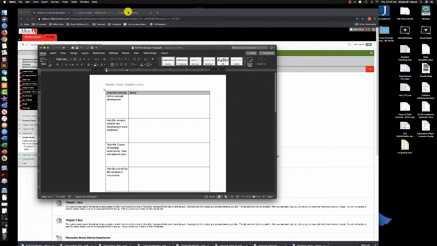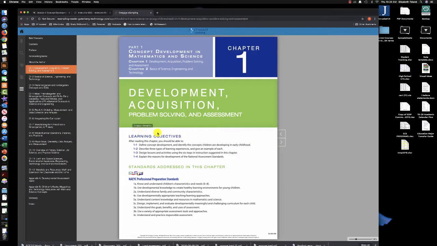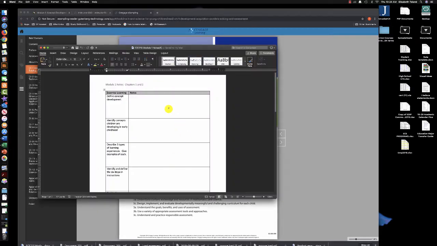You'll notice, I have an e-copy of the book, you'll notice that a lot of those learning outcomes, those objectives, they're coming from here, your textbook. At the beginning of each chapter, they have identified learning objectives, and these are directly related to our own objectives for our class. But what I'm doing here is providing you a template where you can take notes.